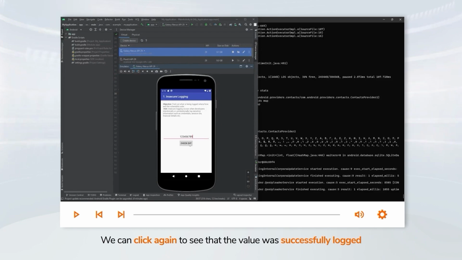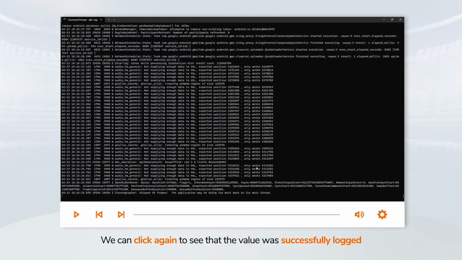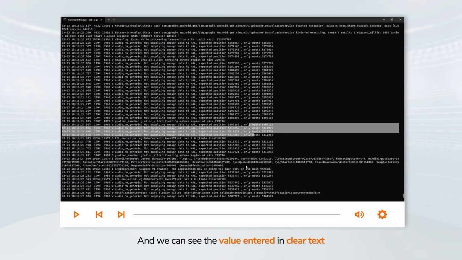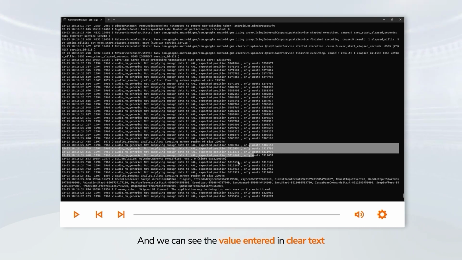We can click again to see that the value was successfully logged, and we can see the value in clear text.